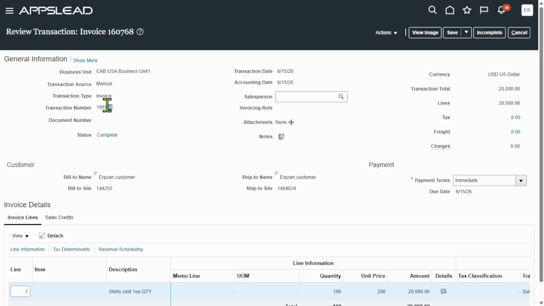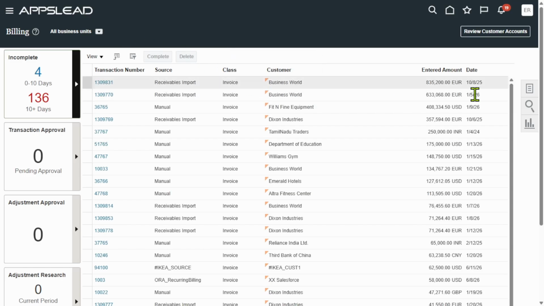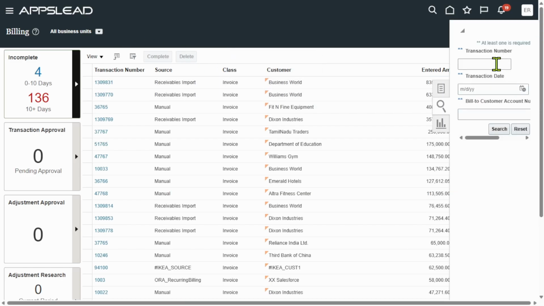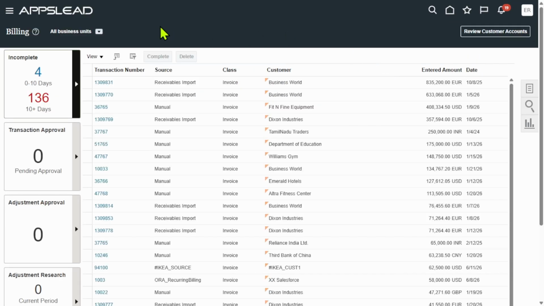So our transaction is created, 160768. Copy the transaction number, 160768. Say save and close. Now if you search the transaction number, you will be able to see this transaction. Yeah, this is our transaction and the total amount is $20,000. Click on done. Now we will create a receipt.